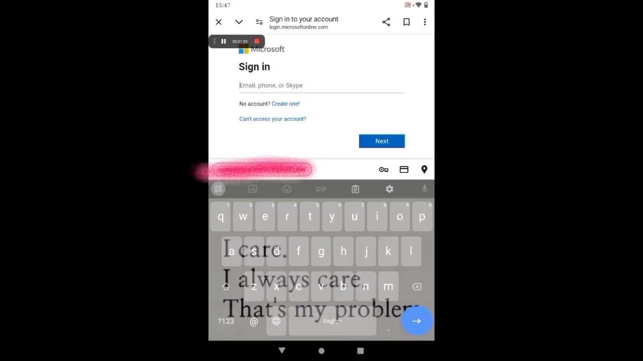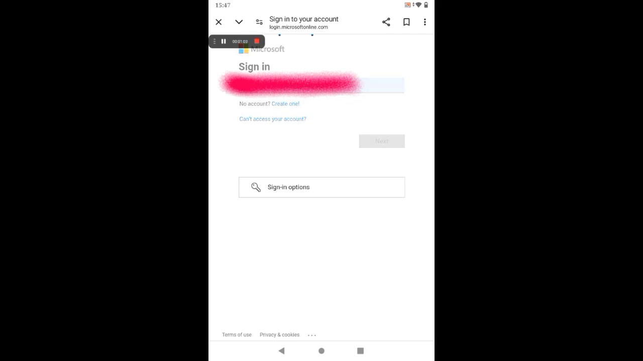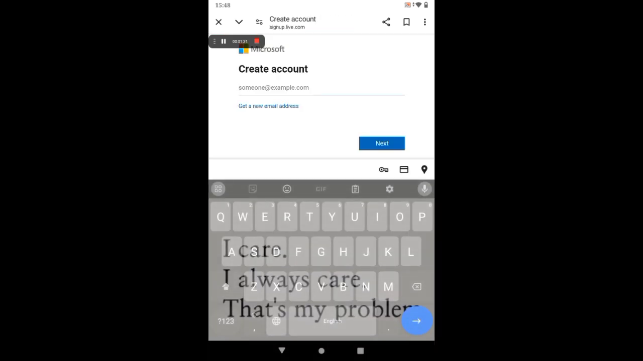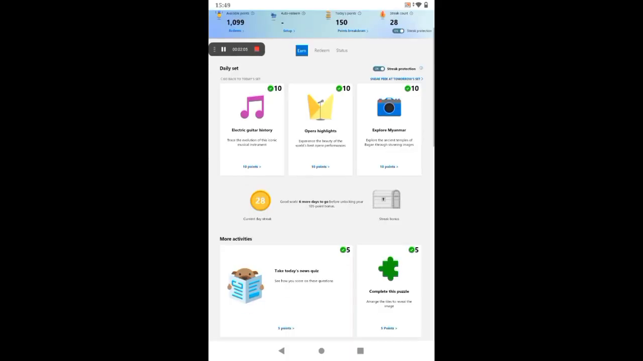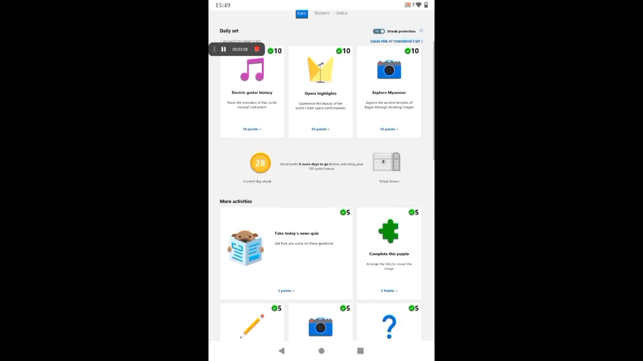Now just sign in. If you can't access your account or log into your account, you can just create a new account. Just type a name, like I'm typing starmicrosoft@gmail.com. So this is the home page, as you can see.